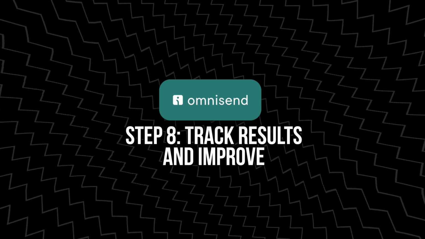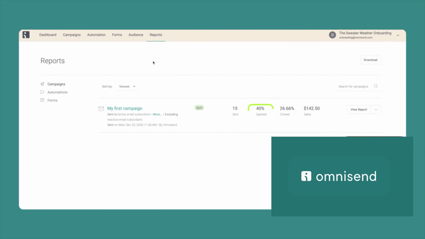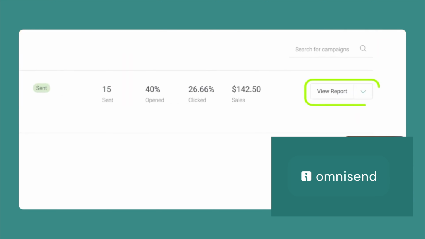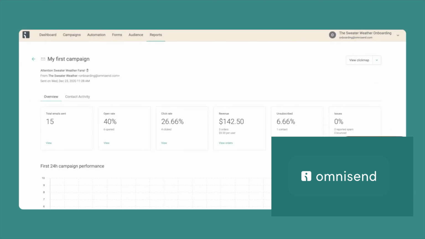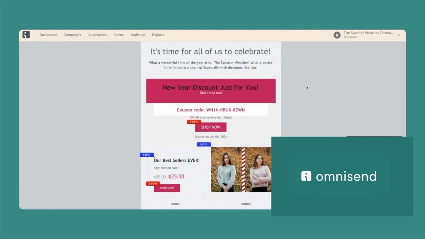Step 8, track results and improve. Now, once the campaign goes out, give it some time and then check your reports tab. You'll be able to see how many people opened the email, how many clicked, which links they clicked, how much revenue that email generated. And this is where you learn what's working and what's not. If you notice a subject line got a low open rate, then maybe it was too vague or didn't stand out. If people clicked on one product more than the others, that's a clue for future campaigns. It's not about getting everything perfect the first time. It's about getting better each time you hit send.